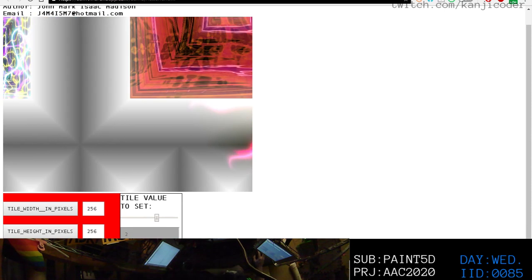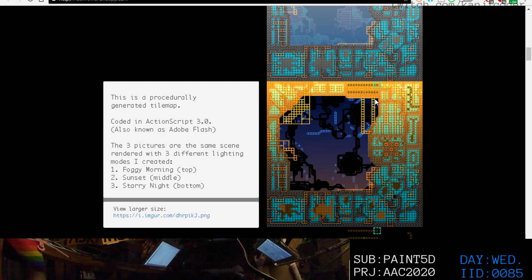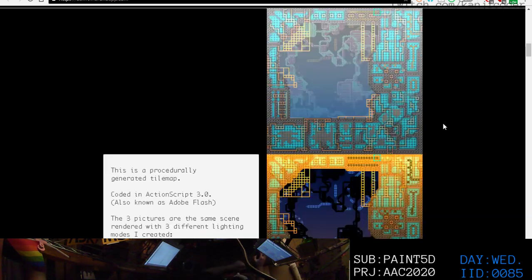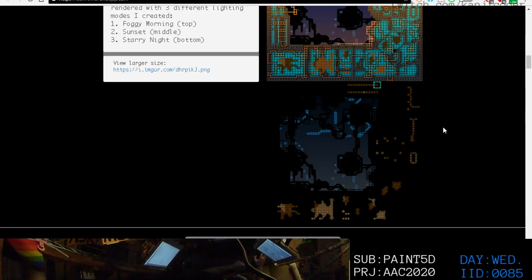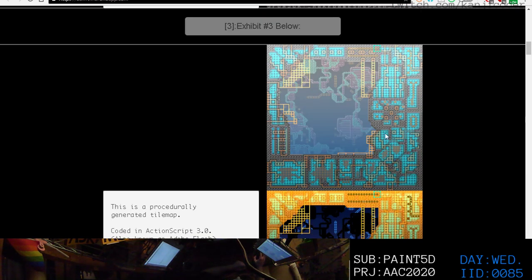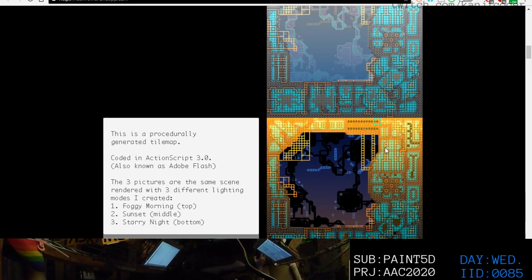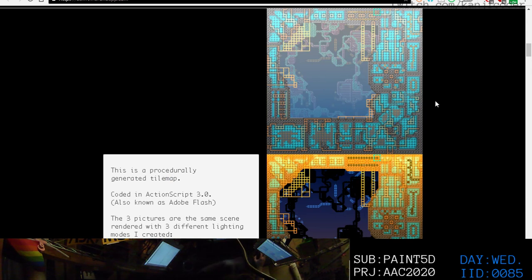Also, let's look at what else we got here. So, also within a tile map, I want to do tile maps that would be in an old school game, but I don't want to use old school graphics, if that makes sense. So here is 3 versions of the same tile map, and this tile map has different layers, and I can apply different lighting settings to the exact same map to get it to look drastically different. So here's foggy morning, here's sunset, and then here's starry night. These are all the same exact tile map, but they have different rendering settings applied to them.